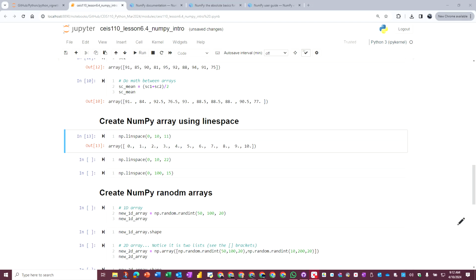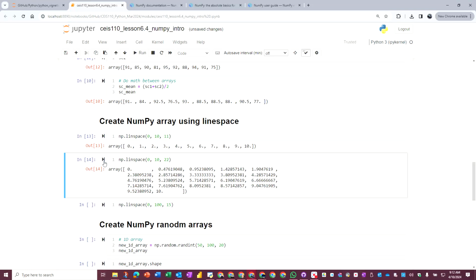How about if I say I want 22 numbers between 0 and 10? That's going to look a little bit stranger because now I have to break it down in between. Well, let's see what it does. So yeah, it includes the 0 and then evenly spaces 22 numbers between 0 and 10, including both. So if I say I want to test my algorithm with 22 numbers and I want to go between 0 and 10, I will do this, right?